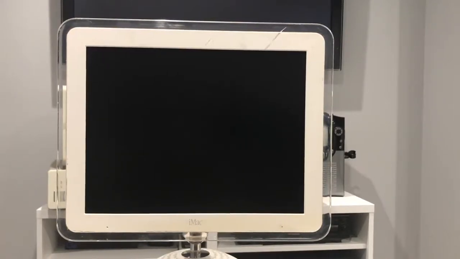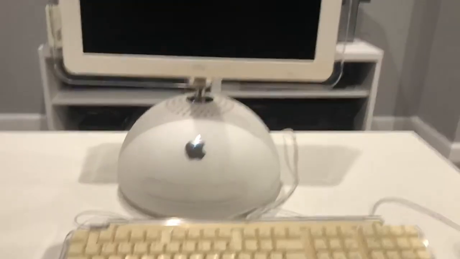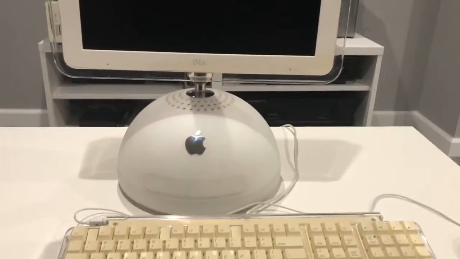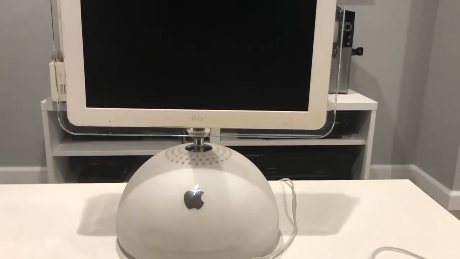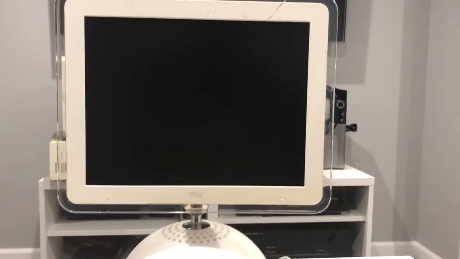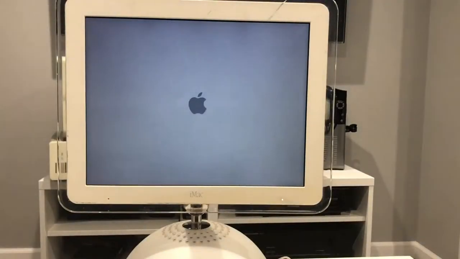So enough of me rambling, and let's turn on the machine. Let's just move this down here. And I also have installed Leopard on this system, which you'll see it boot into real fast. But instead, we are going to restart it.